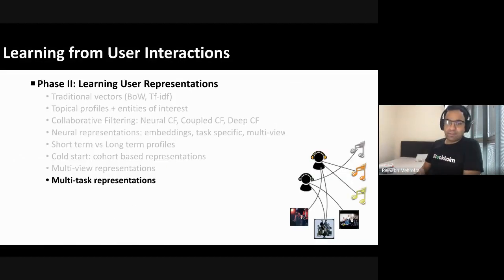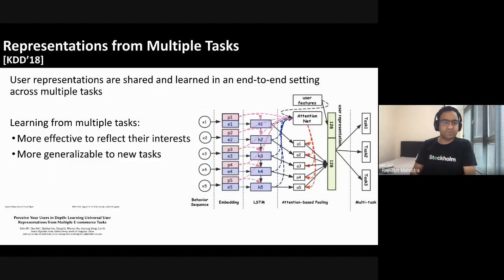Finally, we look at multiple tasks. Multitask representations are essentially saying that maybe we can learn representations about a user from different tasks. So learning from multiple tasks can be more effective to reflect their interest across different tasks, and it might also be a bit more generalizable to new tasks. Especially in the NLP community, a lot of recent state-of-the-art results have shown that if you're training a model, then don't just train it on a single task. If you train it on multiple tasks, then the model has a lot more generalization power, and the model is learning across multiple tasks in a very good way.